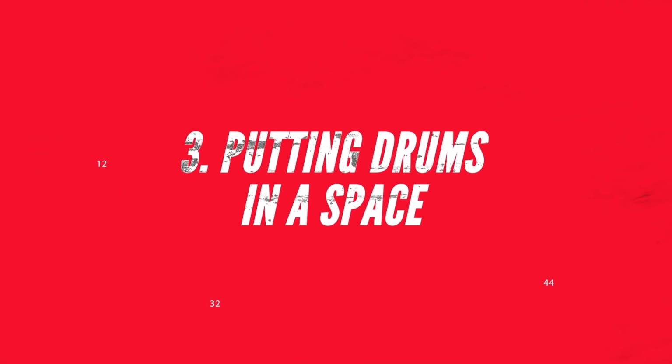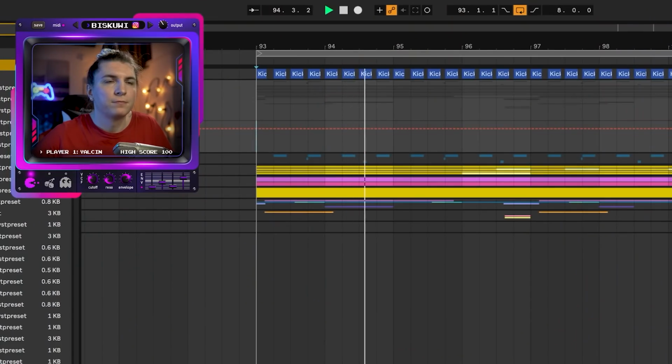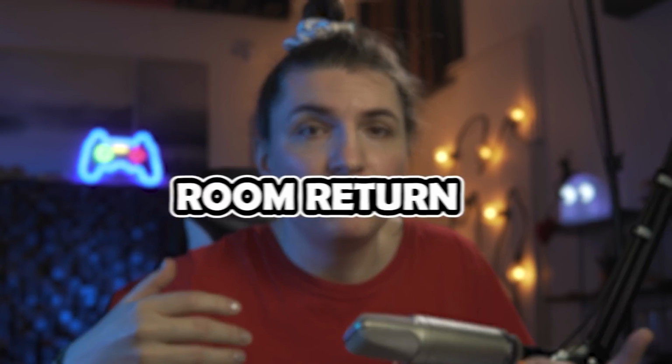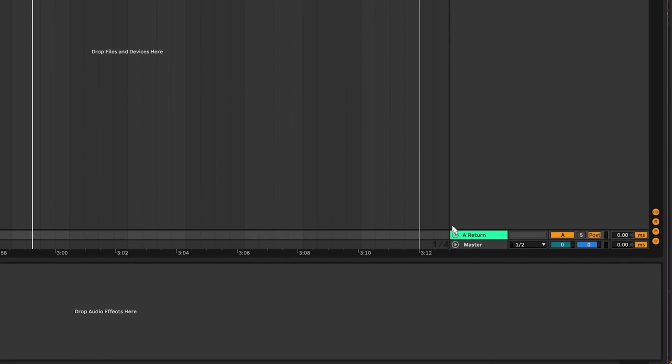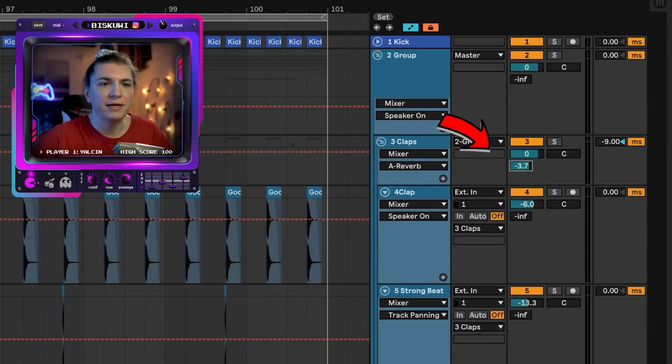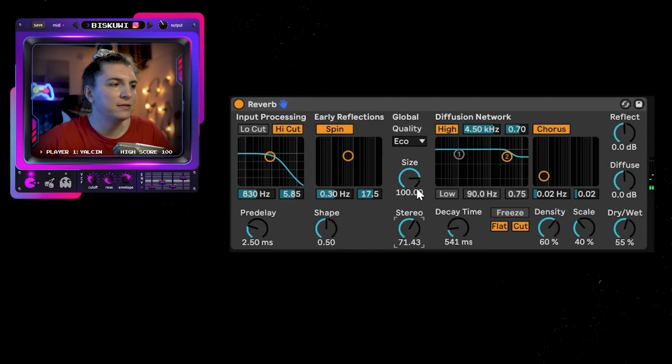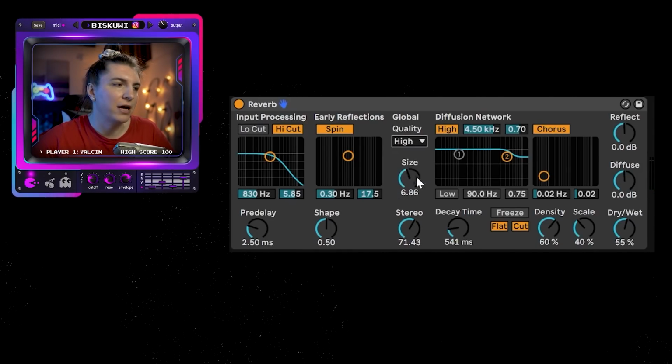Great, that was it. Putting the drums into a space. At the moment, our drums are very dry. So the first thing that I'm going to do is create a room return. Right click, insert return track, just put a reverb on return channel and send a lot of claps there and solo it. Bring decay down, bring stereo and bring the size and make it high quality.